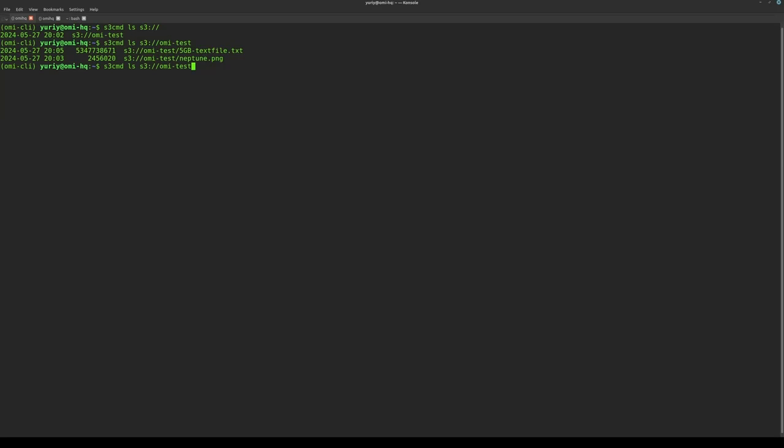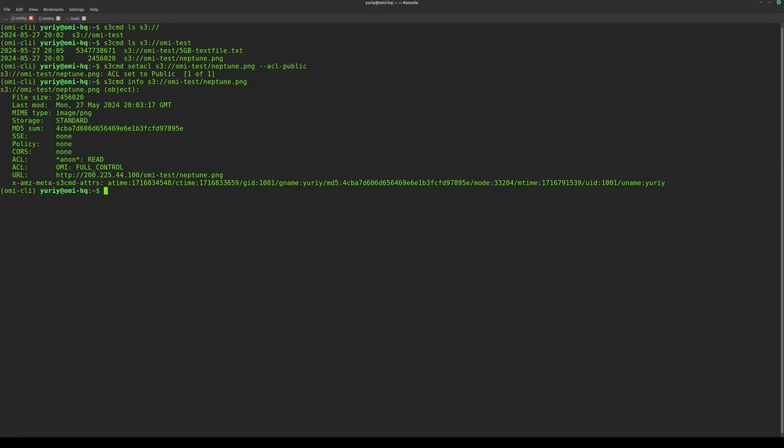And let's go ahead and set some ACL. So we're going to set ACL to ACL public. So we basically said that that file should be accessible via the internet. And we can take a peek at that. All right, and it gives us a direct URL to the file.